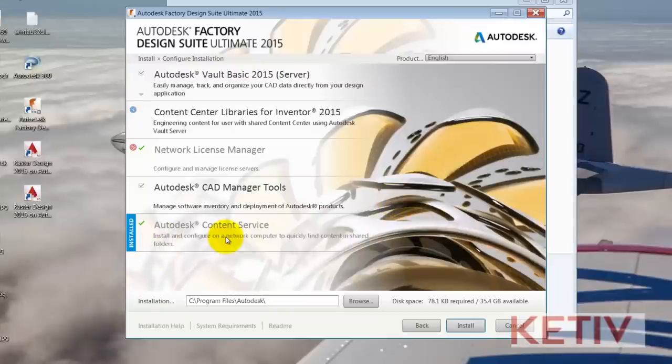Next, my Autodesk Content Service will be shown. This is already installed with my previous version of Factory Design Suite, so I'm just going to go ahead and move on. This is everything I want pretty much the way it is, so I'm going to go with it. But remember, your installation may vary a little bit.